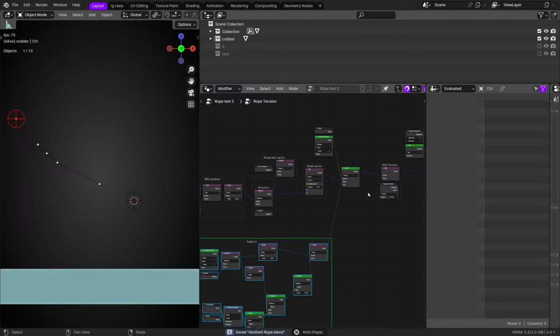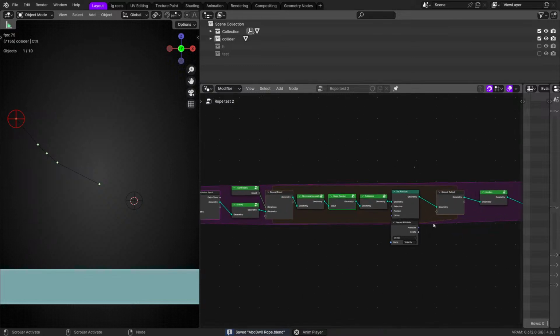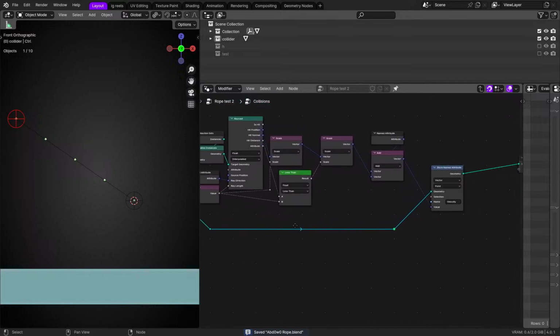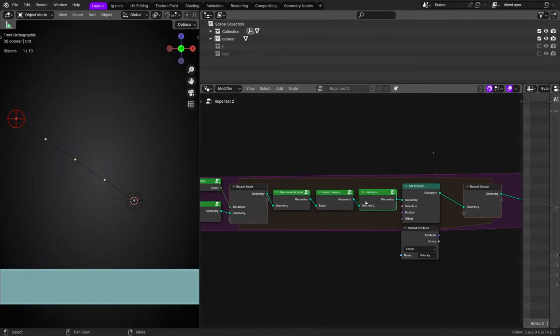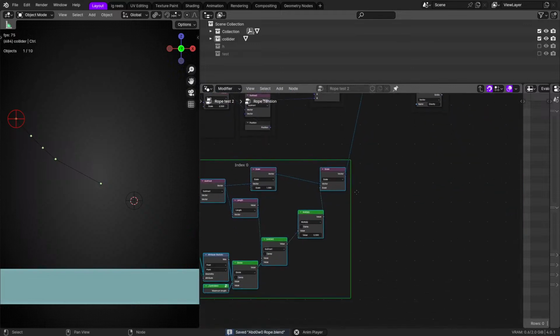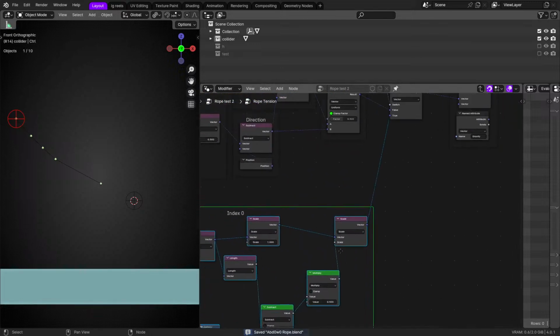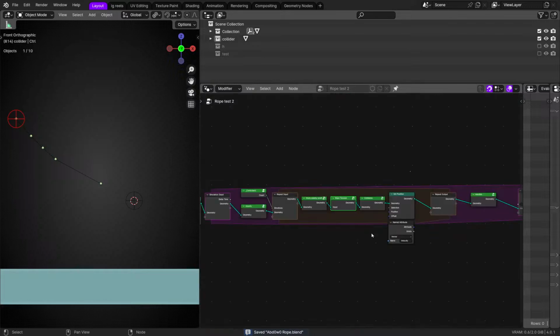Okay, why it's not working? Maybe it's something because of the collisions, I think. So what is happening in here? Let me mute the collision. And this thing is not going to warp tension. So it must move that way.